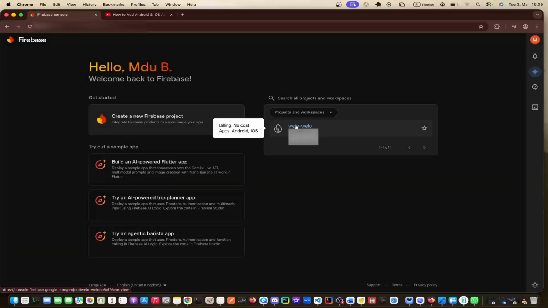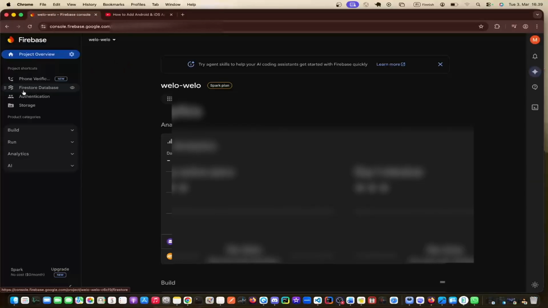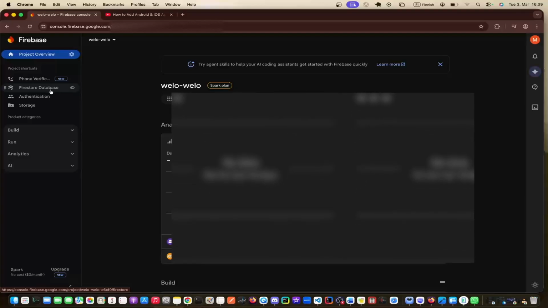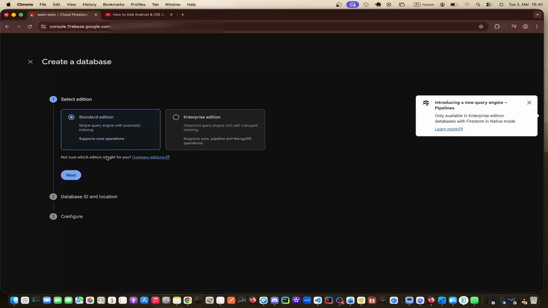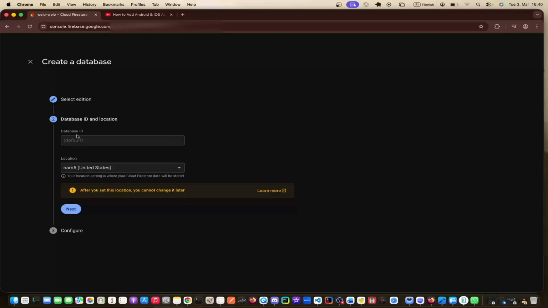We just click on this project and then Firestore database. We click on this one. Cloud Firestore, real-time updates, powerful queries, automatic scaling, and MongoDB compatibility. So we click on this one and we click next. Database ID. So by default we have this one as the default.